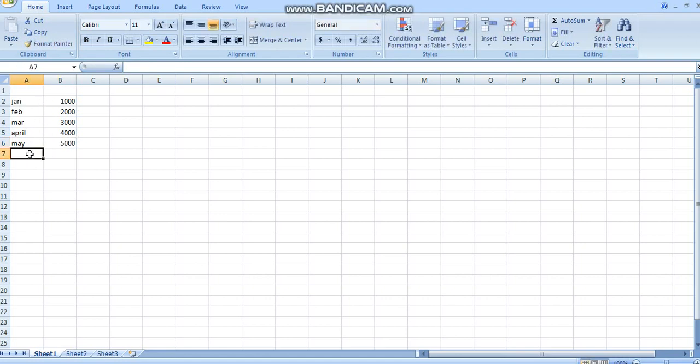Now I'll write here total. If I have to do the total of these 5 entries, I'll write a formula. Whatever I write in the cell is already shown here. I have to make a formula of sum because I want to add these 5 entries. I'll make you understand how to write the formula of sum. Every formula starts with an equal to symbol. I write here equal to.